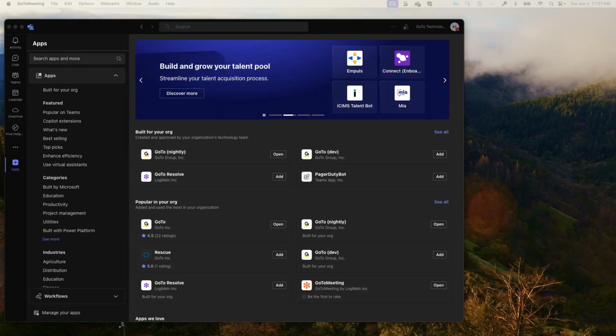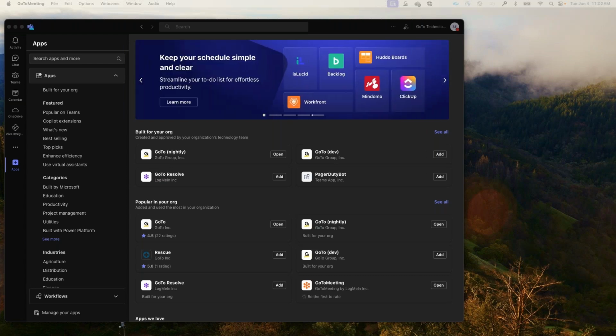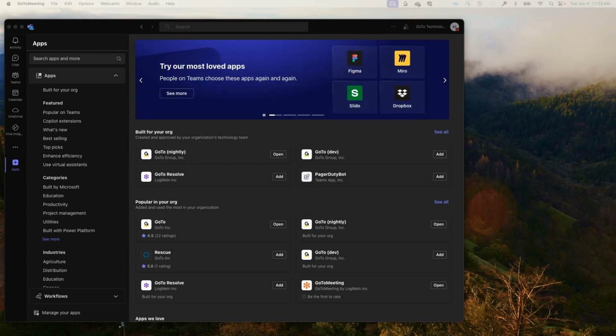I'm excited to introduce you to the GoTo embedded app within Microsoft Teams. Let's take a look at the new integration and show how it fits within one window, giving the end user access to all of their tools without having to navigate away from Teams.